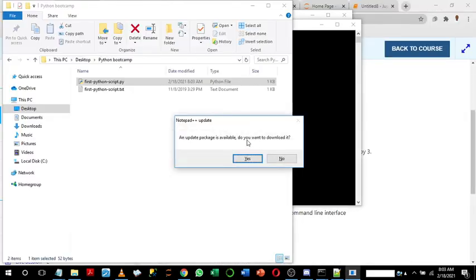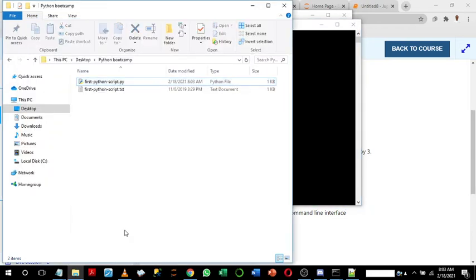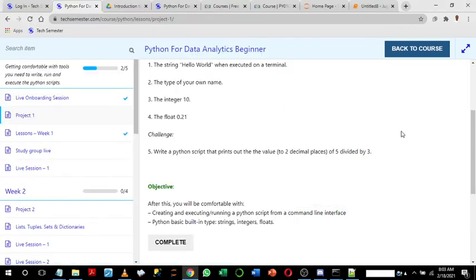So I'll come back to command prompt and repeat that same code. Python first, I don't want to type the file name, so I press my tab key to complete that. Enter. See, hello world Arinze. So that's the same way you're going to execute all of the tasks on that project.